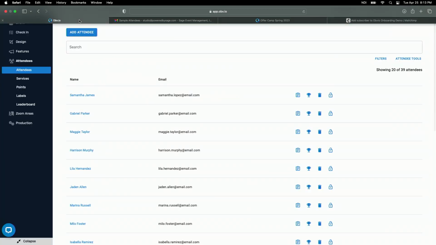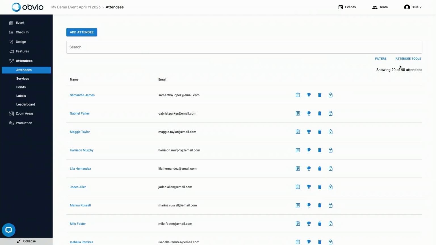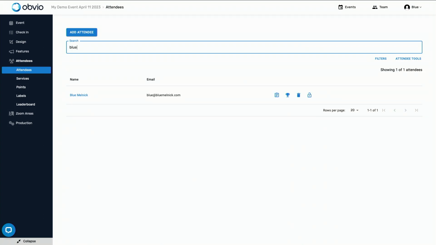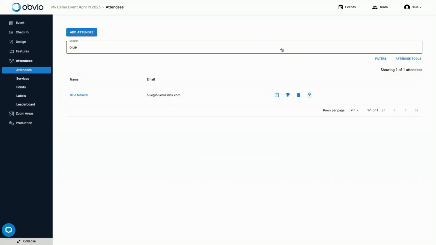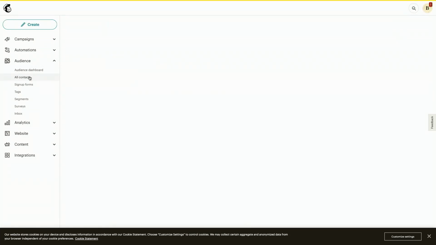While we were doing that, let's go back to Obvio. Let's do a quick search for Samantha James, or a quick refresh. And the tag has not been added yet. It will be soon. Okay, but when I refreshed, you may have noticed that my attendee numbers changed. It went from showing 20 of 39 to showing 20 of 40. And now, if we do a quick search, Blue Melnick appears with the tag English and VIP. So as your attendees are added to the audience in Mailchimp, they're automatically imported into Obvio.